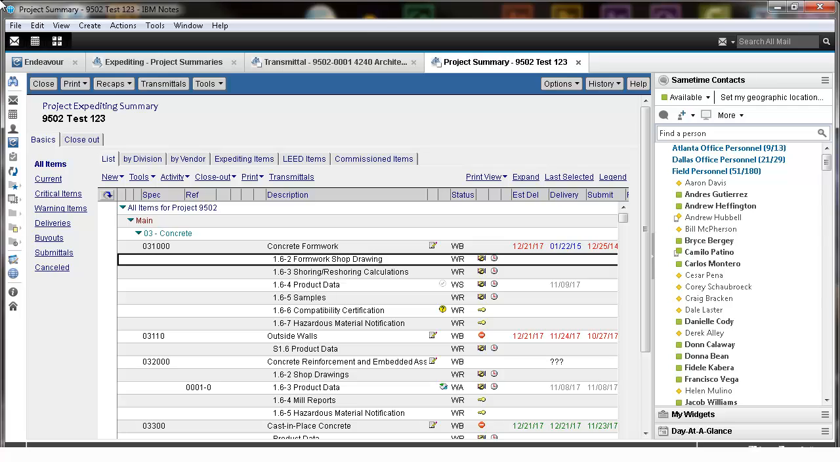As a matter of record, each submittal must be received into Endeavour before it is reviewed. That way, a record of each submittal is available and can be accessed by others. Let's see how to receive a submittal in Endeavour.